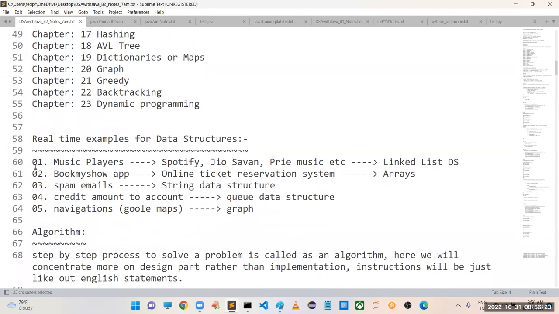And here you can see some real-time examples I have given for data structures. See, everywhere data structures is used, sir. Apart from the programming background, you must have an idea about these data structures. But as a fresher, basic is sufficient. But when you are a working person, if you don't know anything about data structures, you must have an idea. This is the benefit for that.